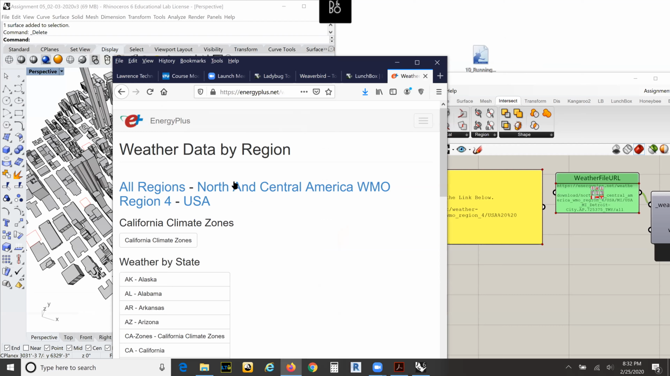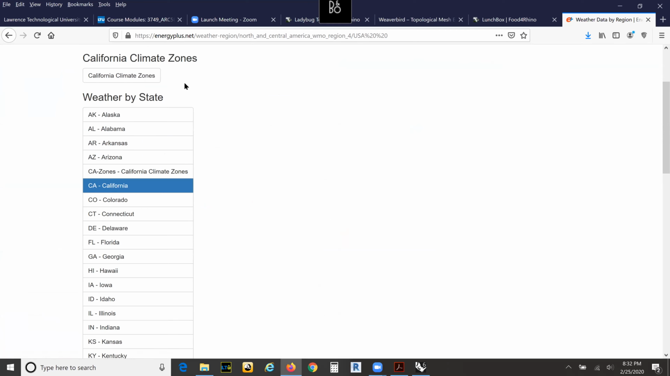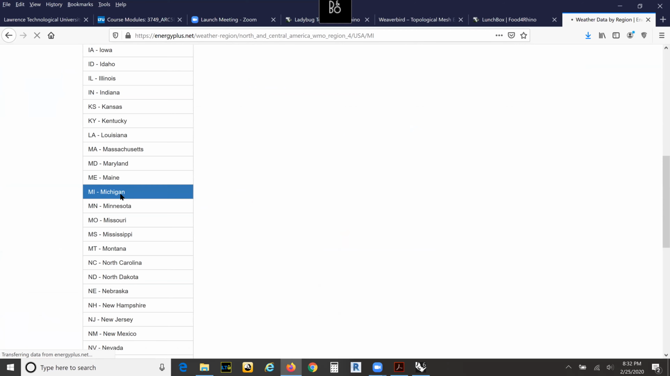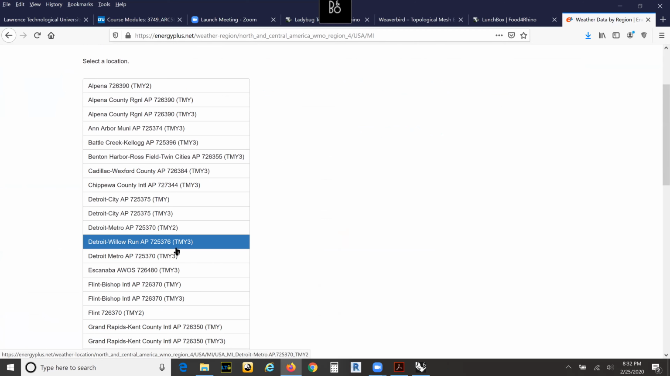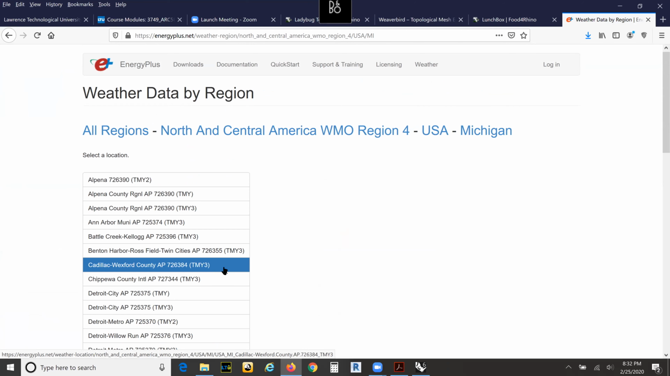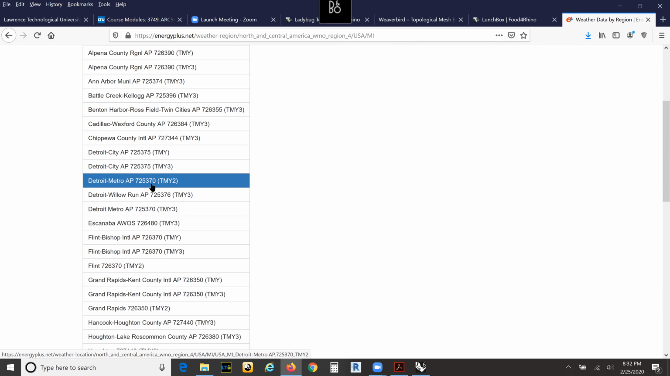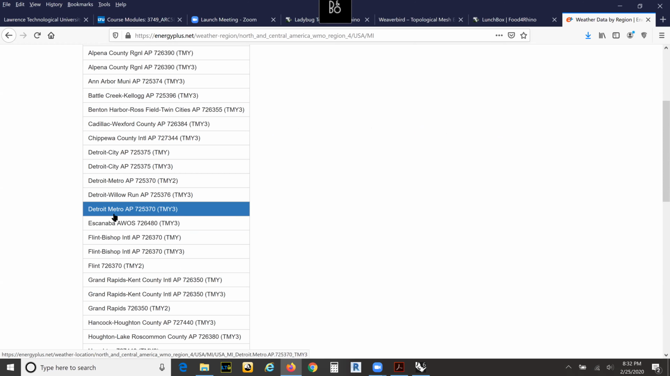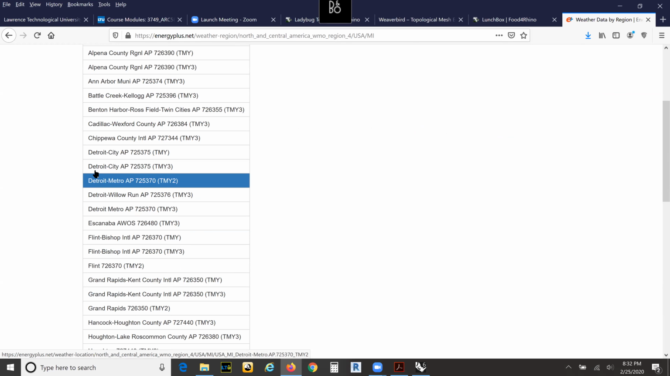And this is the most user-friendly, boring website I've been to in a while. But we can select our weather by state. If we go to Michigan, we can start to see how it's broken up. Now, the tough thing is it's broken up by locations of where they're reading the data. A lot of times they're at airports, but you click the airport that's closest to you, or closest to whatever project location you want it to be.